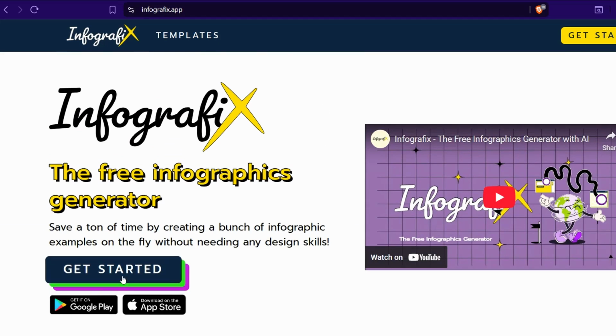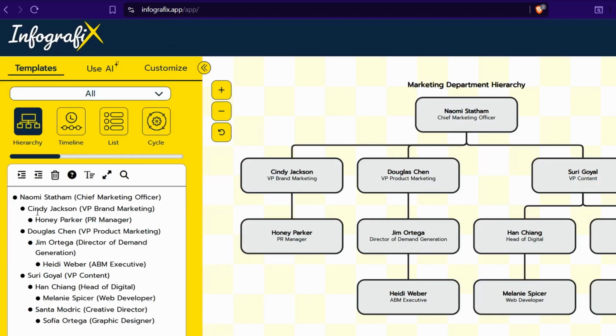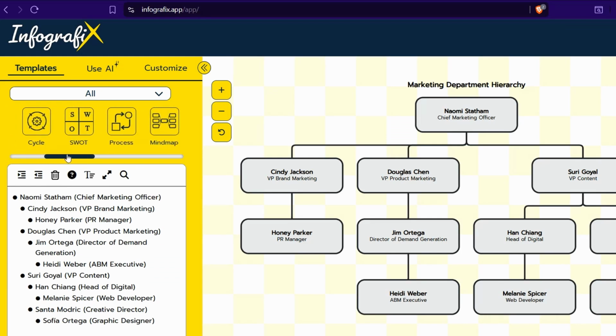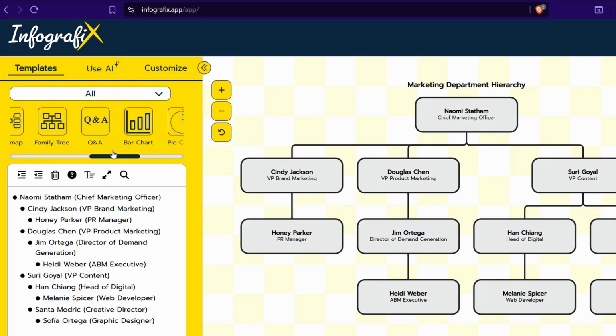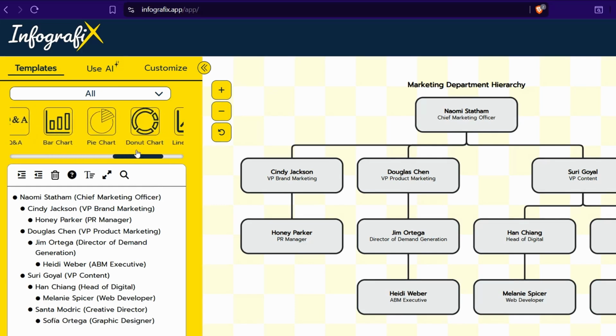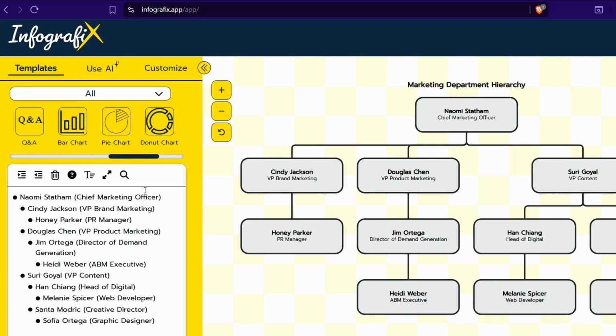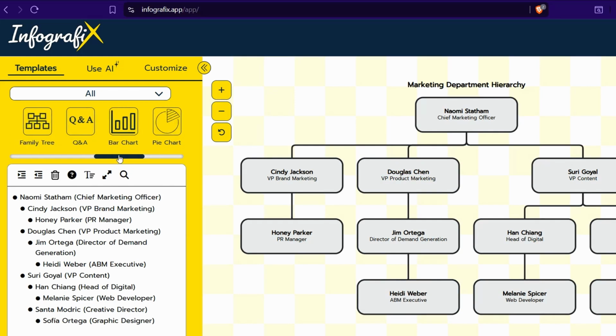So here you can go to get started. Then you insert your topic here from your blog post. Then you can find here different formats to convert this piece of content to hierarchy, timeline, list, SWOT analysis, process, mind map, family tree, questions, answers, bar chart, pie chart, and so on. And for sure, like these examples, then you can download it as you want for free. So you can repurpose your blog posts to different formats and visual ways.